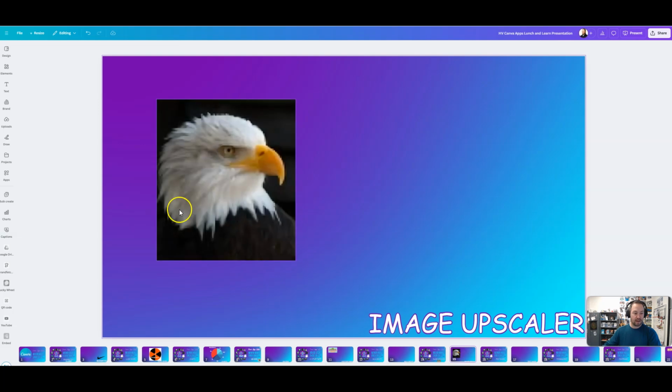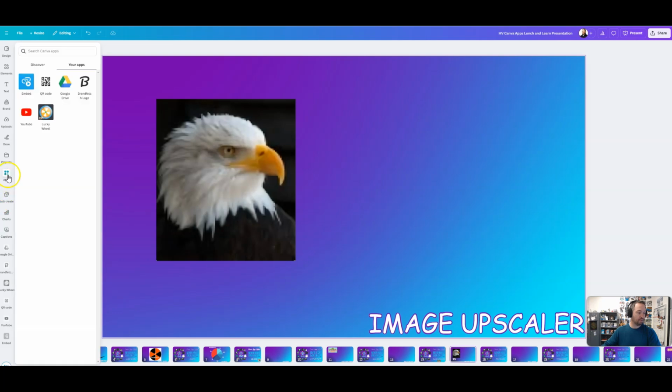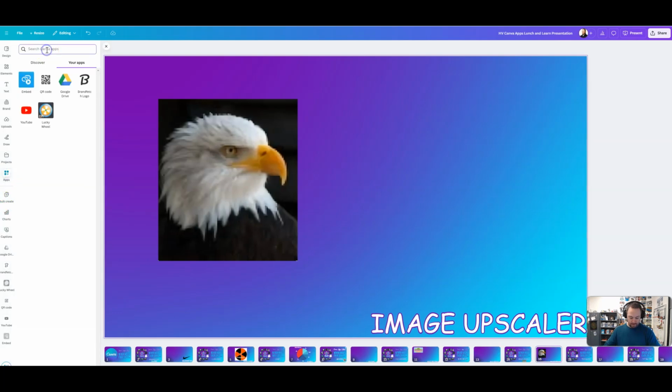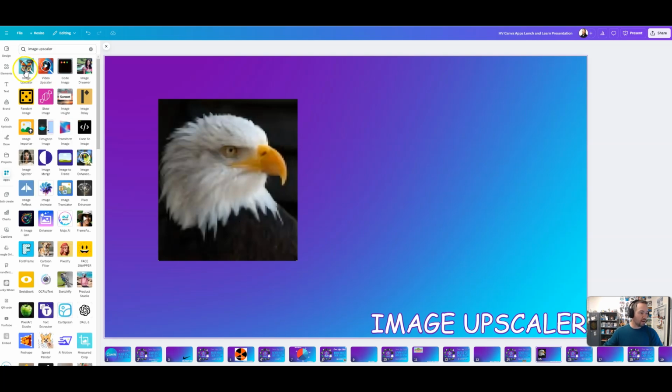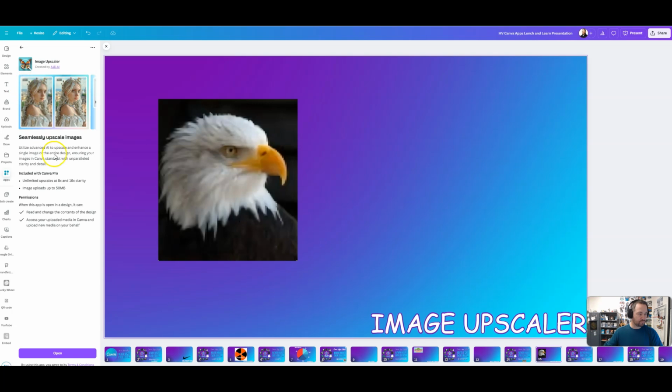All right, so I have this bald eagle here. You can see that it is a little rough when I blow it up. All right, so I'm blowing it up here. I go over to apps, type in Image Upscaler. All right, I click on the first one.